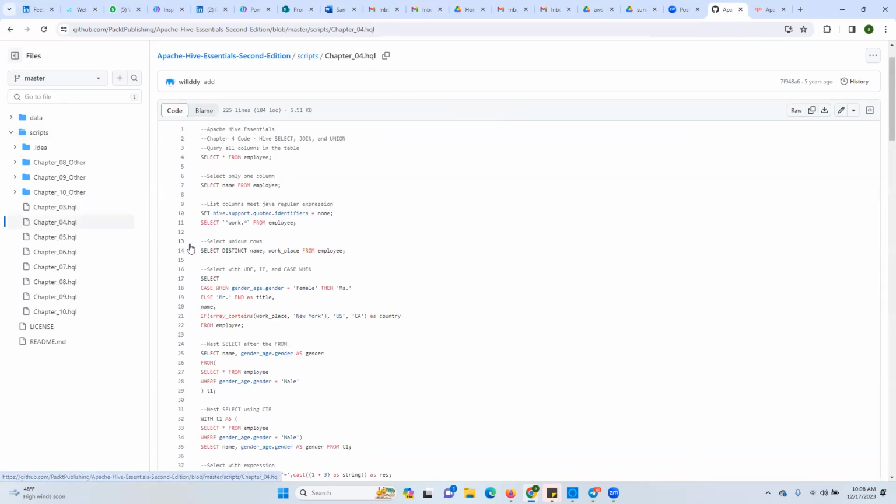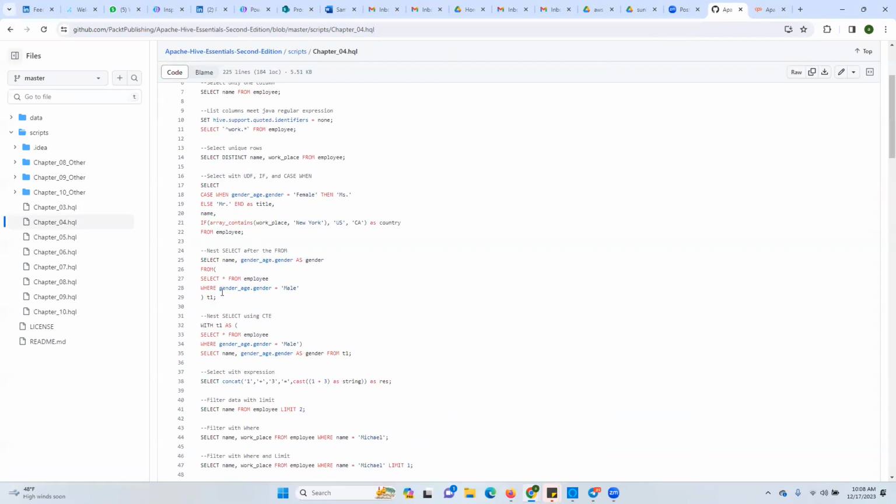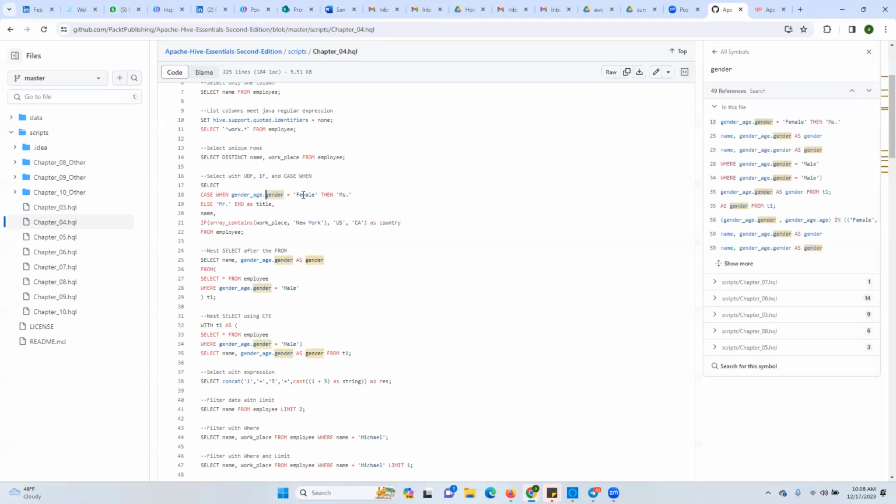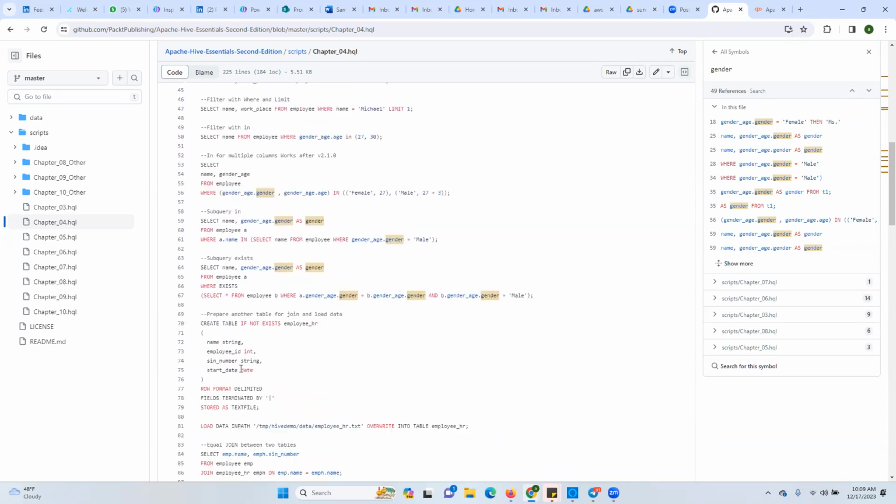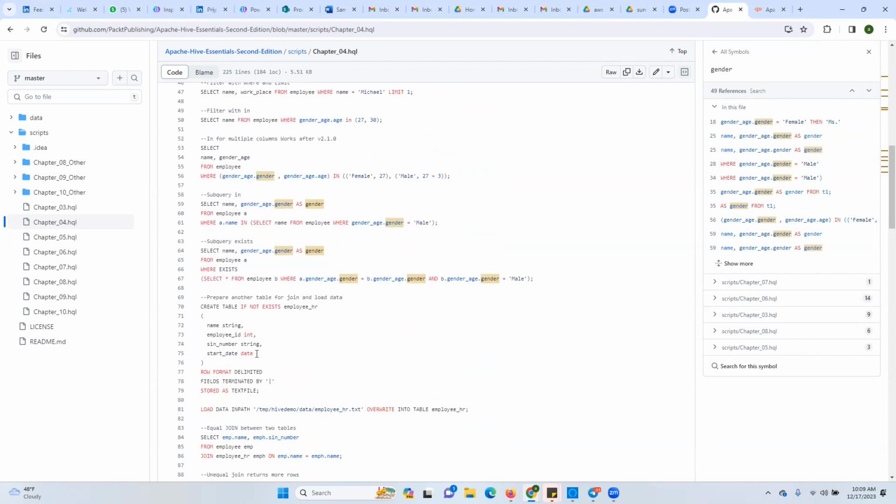Chapter 4 has some nested queries. Suppose I want to find a condition where the workplace is either New York or something else. This is conditional-based, like a select where you are doing a case condition. We use the case condition in SQL, right? If the gender is female, then Ms., or Mr. as a title. You can run this kind of queries and understand how SQL can be used in Hive.